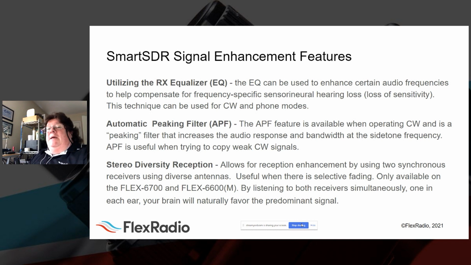There is an automatic peaking filter, or APF. This filter is available when operating CW, and it's a peaking filter. What it does is, at the frequency of your sidetone, which is where you're zero beating the signal that you're listening to, we have a peaking filter that actually increases the gain and puts what would be the inverse of a notch filter onto that signal to help bring that signal out of the noise.